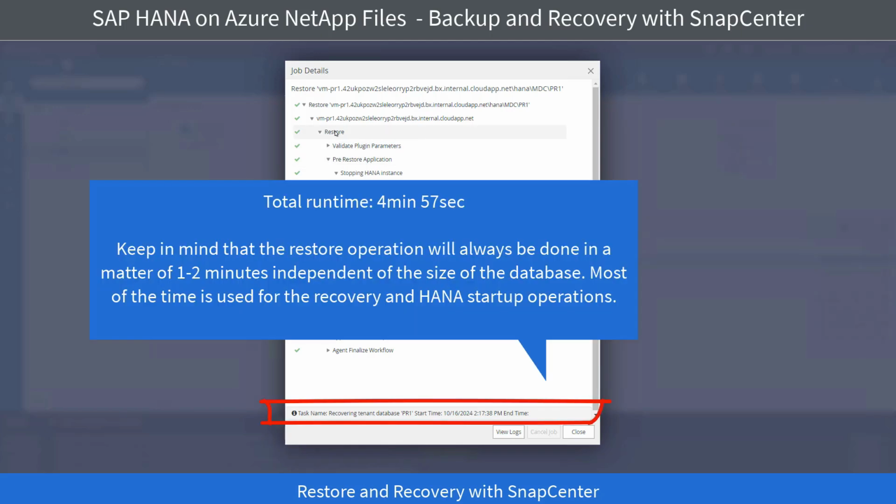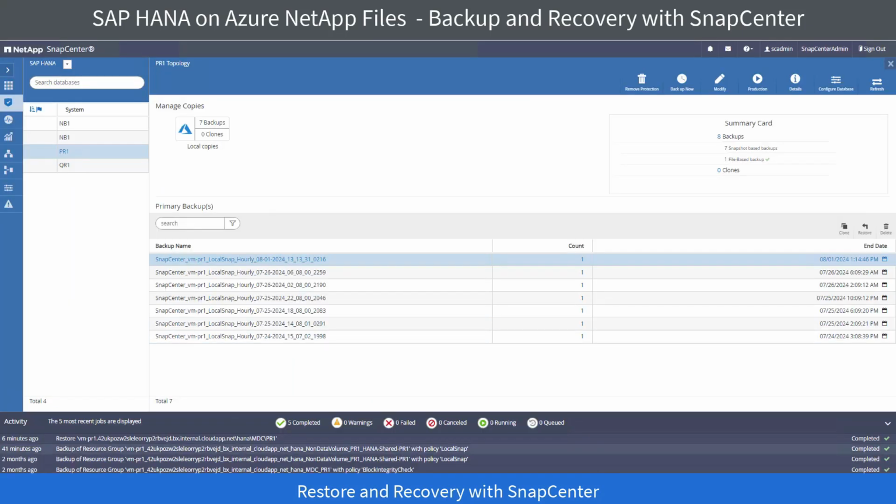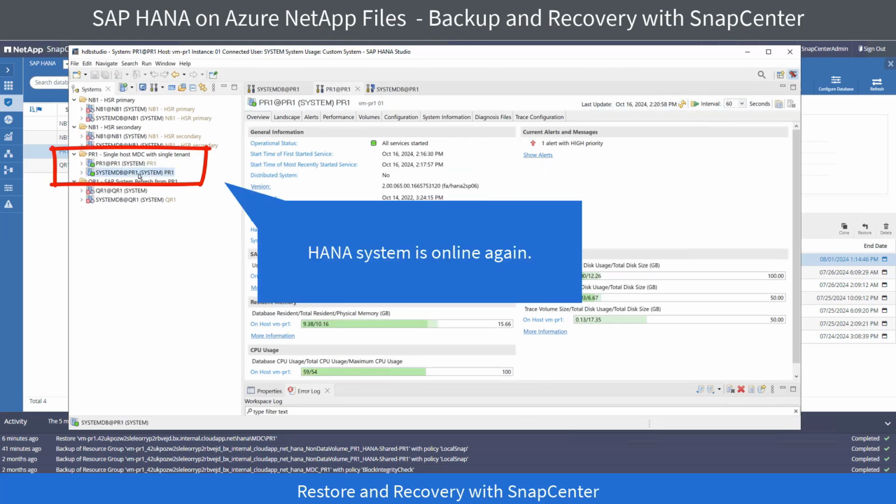We can see that the total runtime has been around 5 minutes. Keep in mind that the restore operation will always be done in a matter of 1 to 2 minutes, independent of the size of the database. Most of the time is used for the recovery and the HANA startup operation. Okay, now let's quickly check in HANA Studio if the HANA system is up and running. Okay, we can see the system is online again.